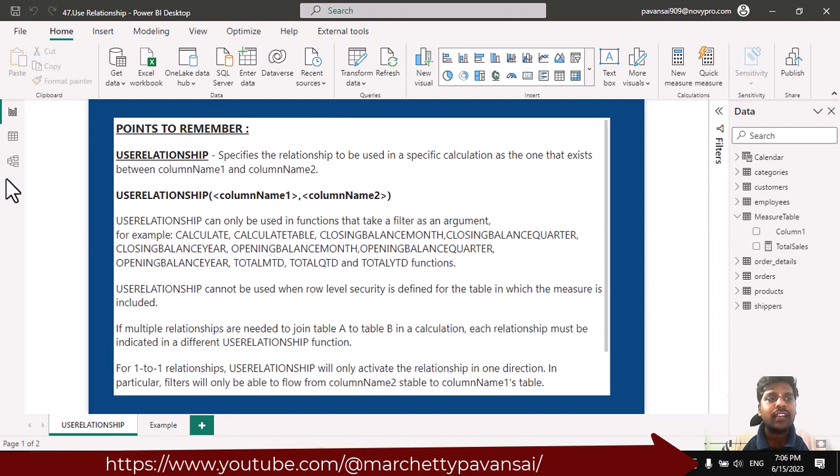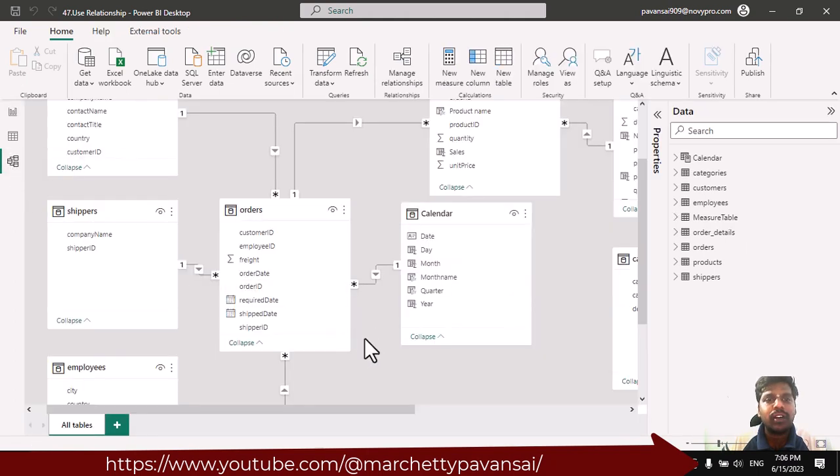Let us see in action how it works. Here we have the model. Here we have this calendar table related with the orders table. The common column, which is a unique column, is order date in the calendar, and it is related to the order date in the orders table.